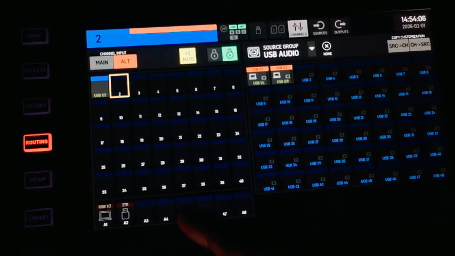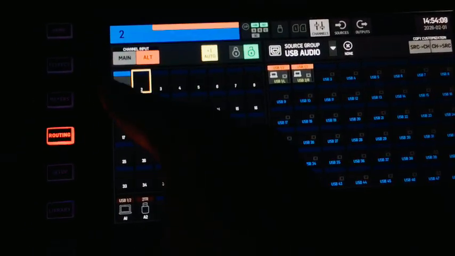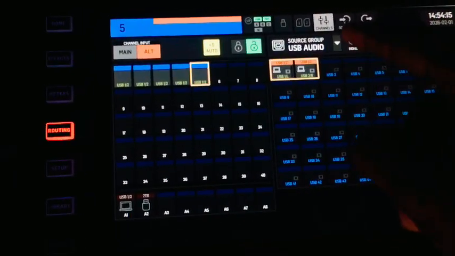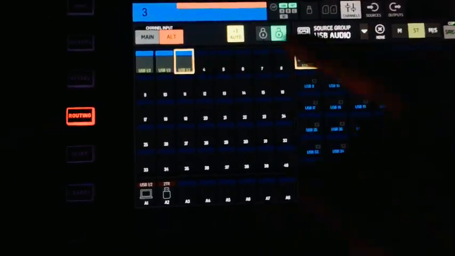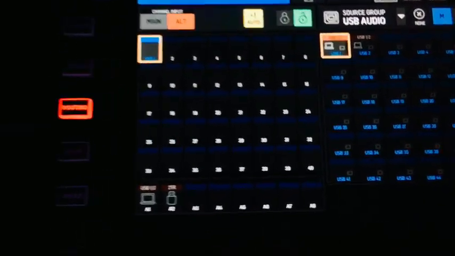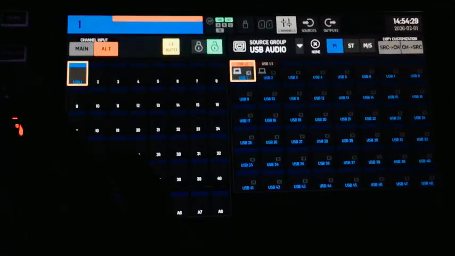then patching my USB 1 to 1. But currently my USB is... these are some patches. Select and press none. So my USB is actually in stereo, so I have to put it on mono, then patch. So successfully patched USB 1 to alternate 1.